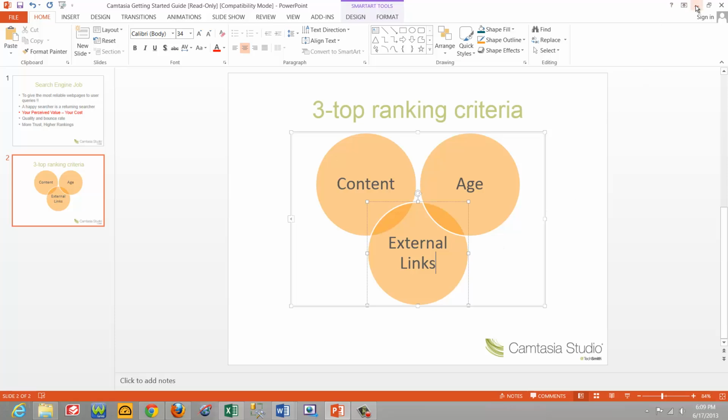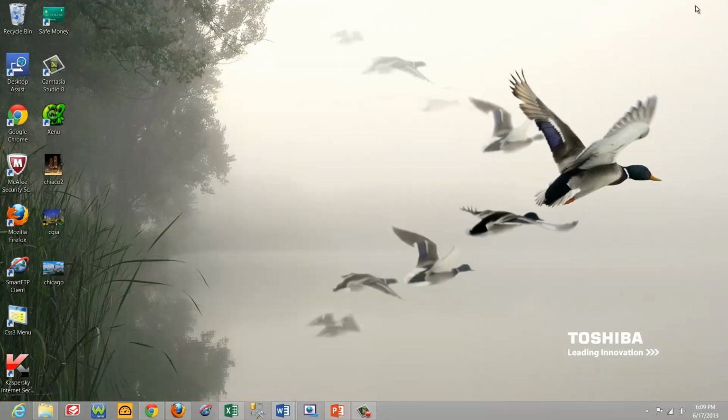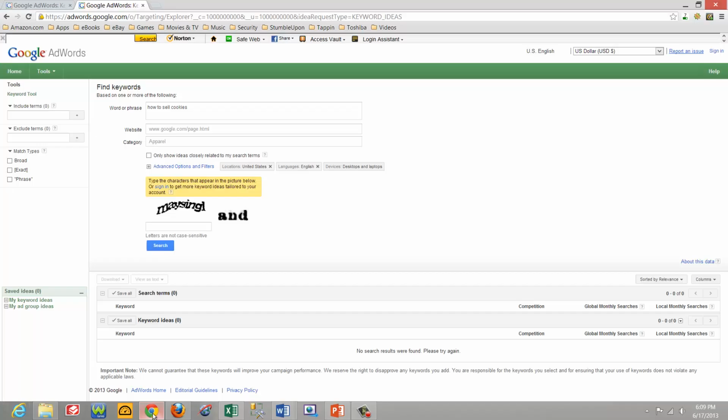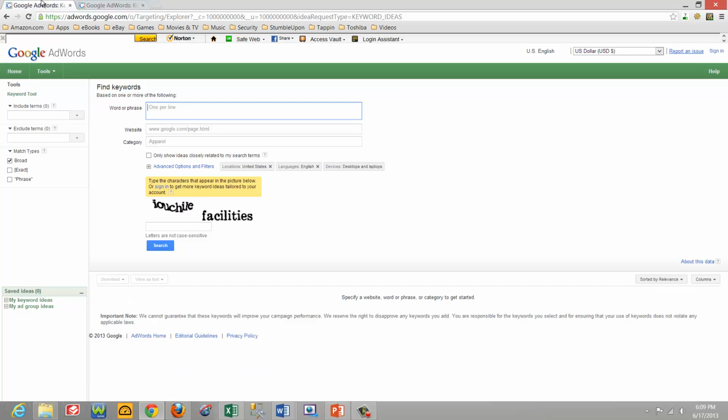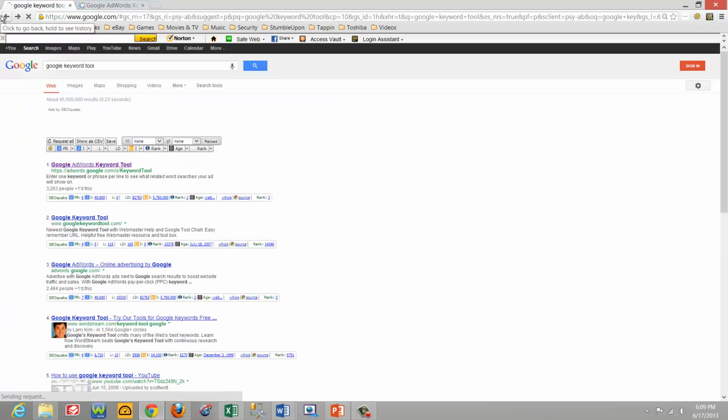Okay, with that said, let's go to Google Keyword Research Tool. A little bit ahead of myself. What you want to do is go to Google, type in Google Keyword Tool, and it will be the top spot right here, Google AdWords Keyword Tool. Click on that.